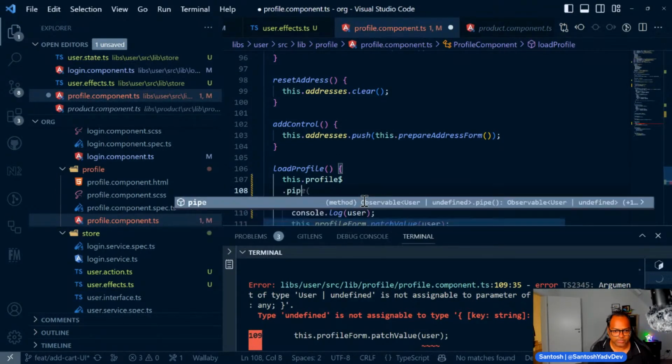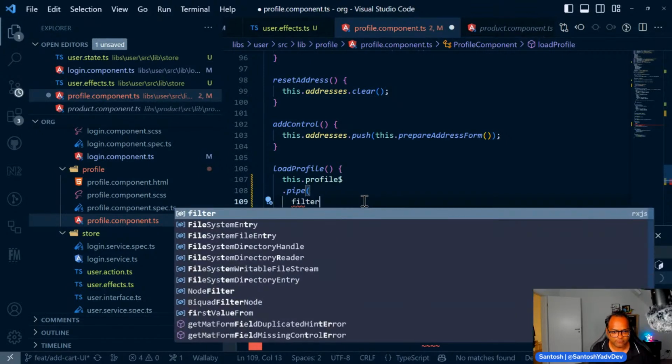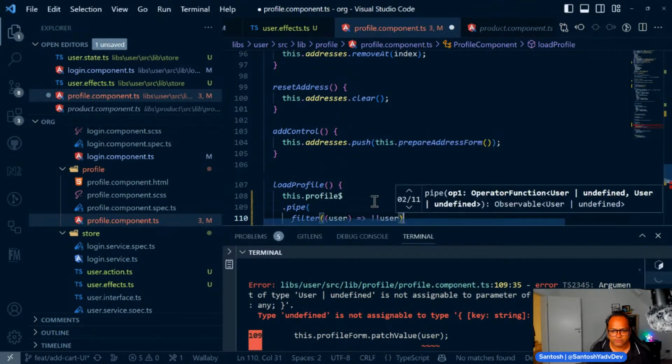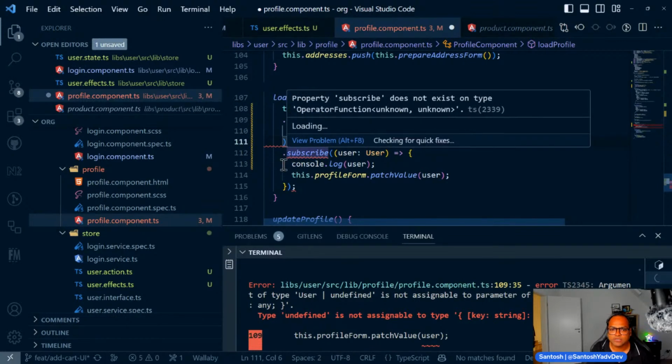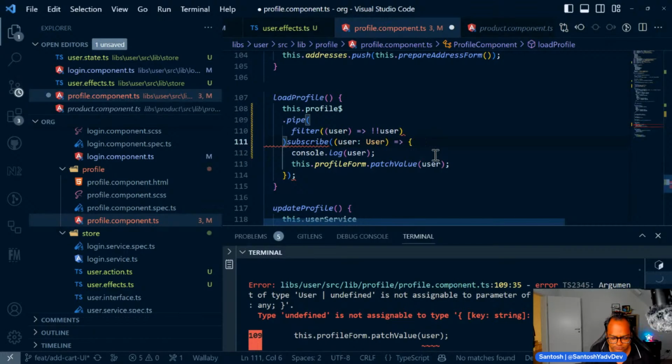I can actually use pipe to filter null undefined values. So I can do this pipe. Let's use a little bit of ArcGIS. So I can say filter user, and which is not an empty user. And now it should not give us any exception. Filter, and this is okay. And remove this one.